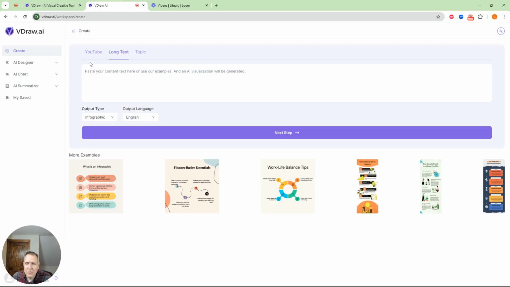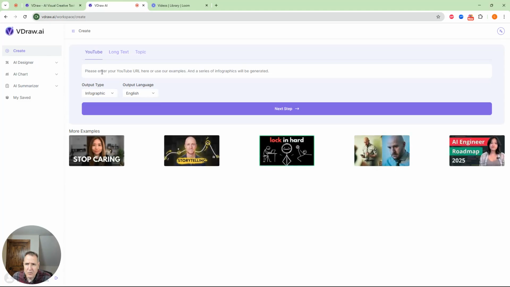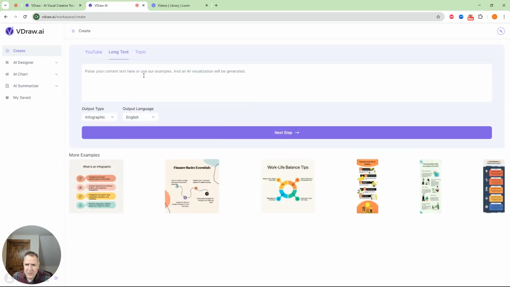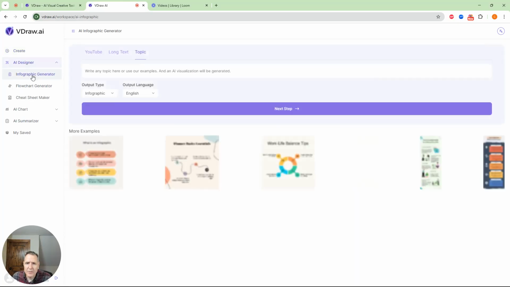So when you load this up, you'll get a create screen, and you can paste in a YouTube URL, you can paste in long text, which is content you can drop in, or you can just pick a topic and go in. For AI designer, there's an infographic generator here. So you can go in and basically generate a simple infographic based on these examples.